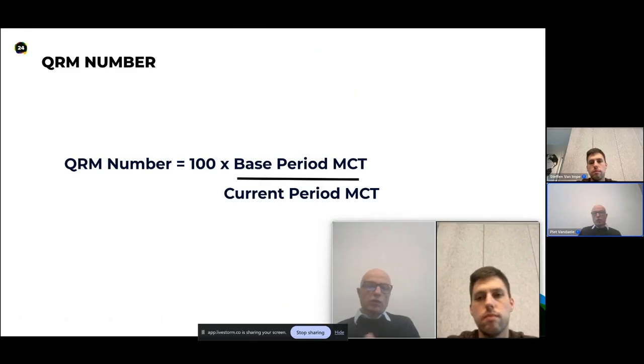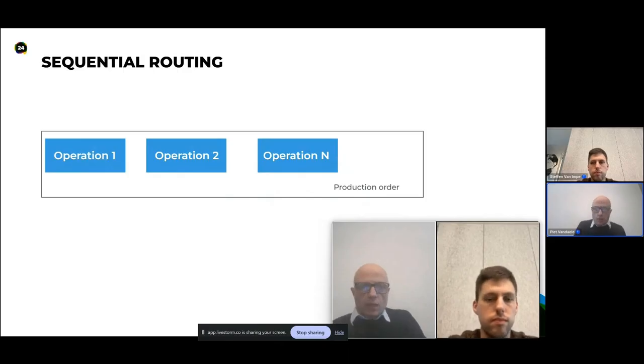Not only for the QRM number, but also that we can store MCTs over time for a group of production orders. And Steffen will also briefly show this as a last demo. The last concept that I want to introduce is the parallel routing. We'll not demo it, but I'll explain to you the basic setup.